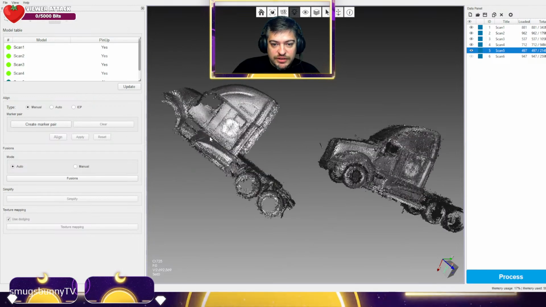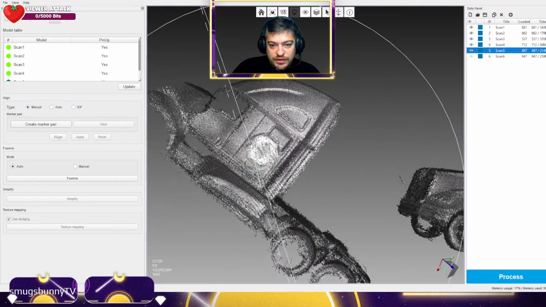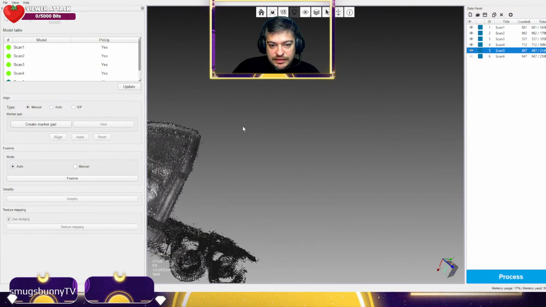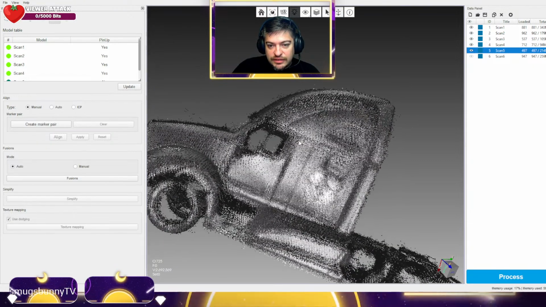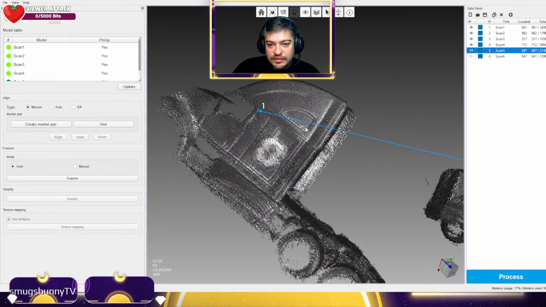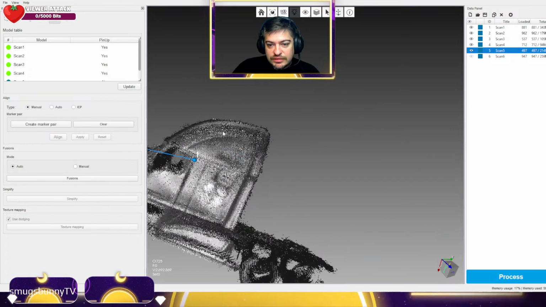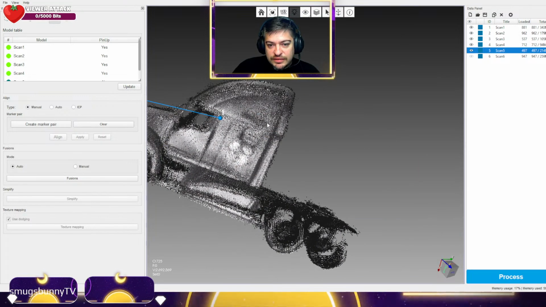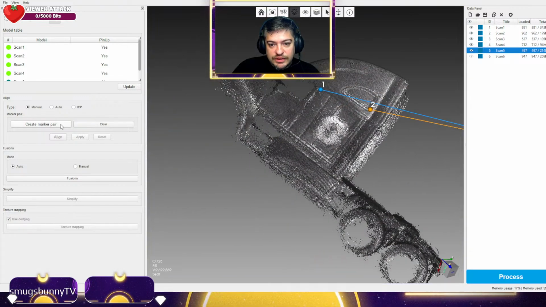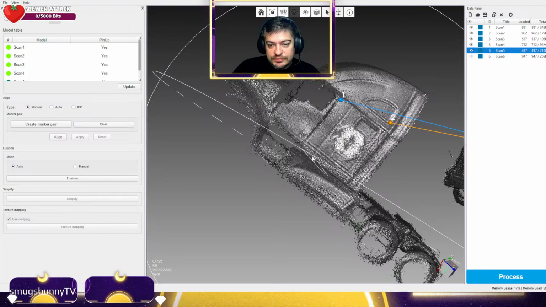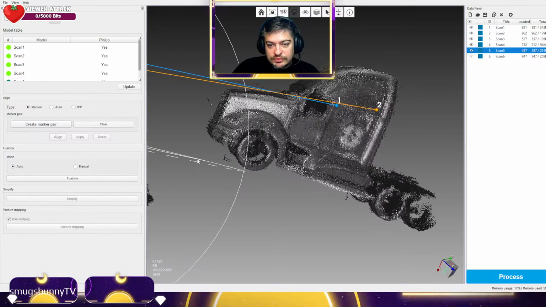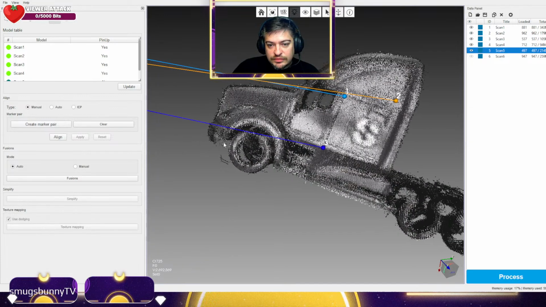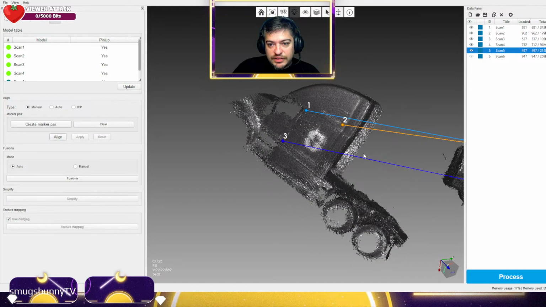Create marker pair. Again, we're going to use that same corner right there, and line it up to this one right here. Right there. Do another marker pair. That's that right there. Create another marker pair. Bottom of the door. Bottom of the door. Create marker pair.